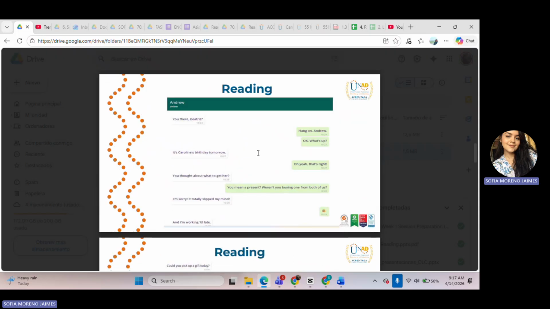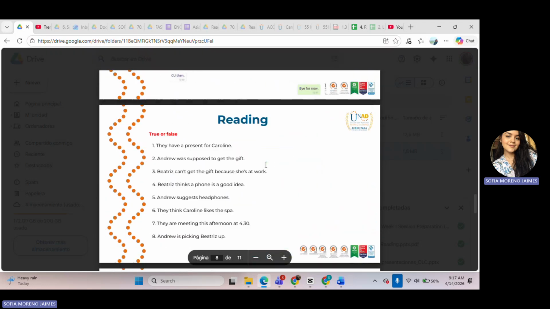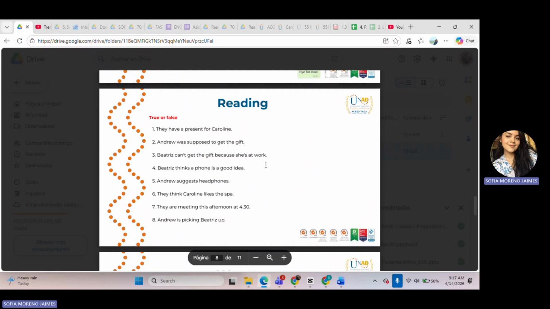Then we will be reading a conversation through WhatsApp, I think, or a message app. We'll be reading this conversation, and then we will be answering comprehension questions, true or false. They have a present for Caroline. Andrew was supposed to get a gift. And then the students will be able to answer by opening their mics or sharing their answer in the chat.